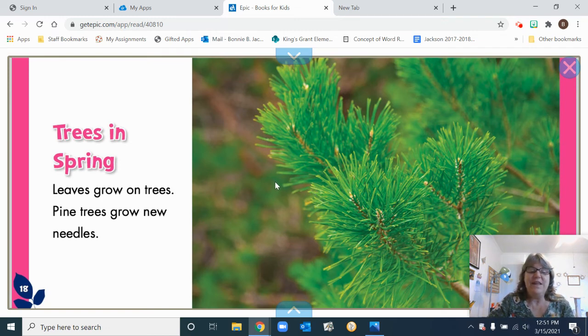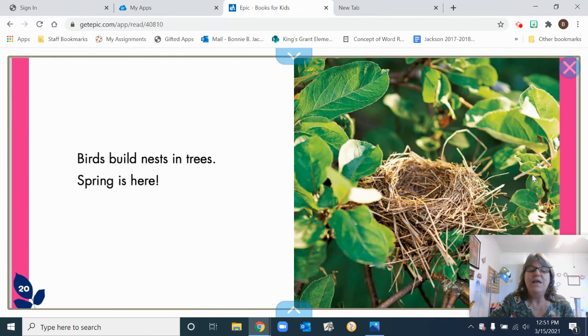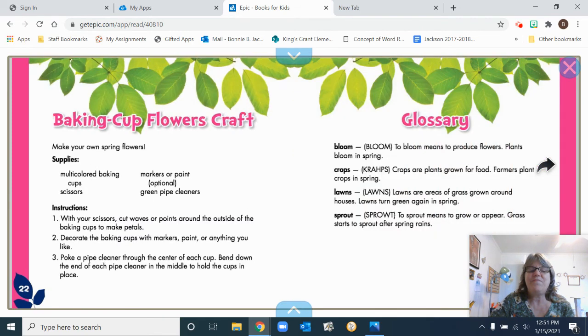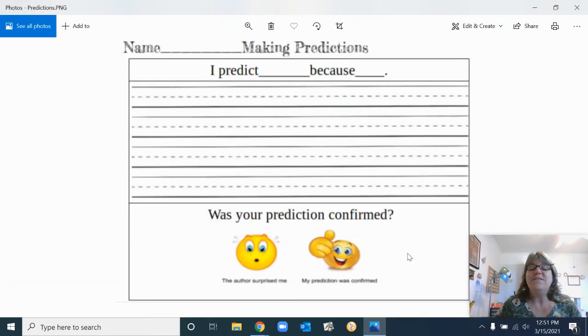Trees in spring. Leaves grow on trees. Pine trees grow new needles. Birds build nests in trees. Spring is here. So we did find out some things that happen in trees during the spring. You might have said, I predict the leaves will come back to the trees in the spring, because springtime is when new plants and trees start growing.